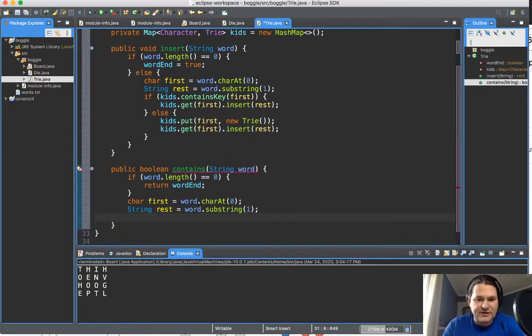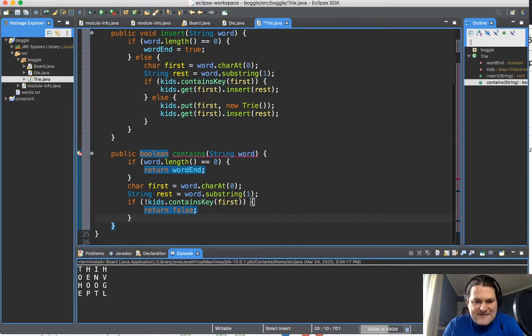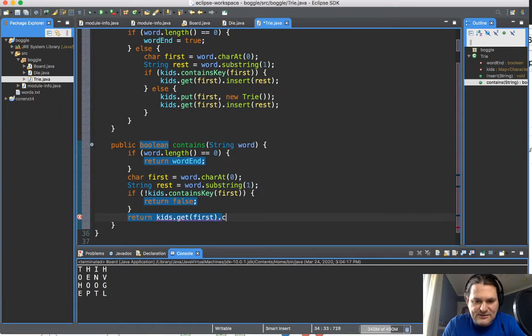Now I have two possibilities here. Either I have the letter first or I don't. So I'll start with not, because that's a base case. So if it's not the case that kids.containsKey(first), so if I don't contain it, then I can just return false, right? That means I got to some node and I have a letter, but there's nothing under me with that letter. Otherwise, I would return kids.get(first), because I know this will succeed, because if it wouldn't have succeeded, I already would have returned false, and I'll do this dot contains(rest). I'm pretty sure that'll work.